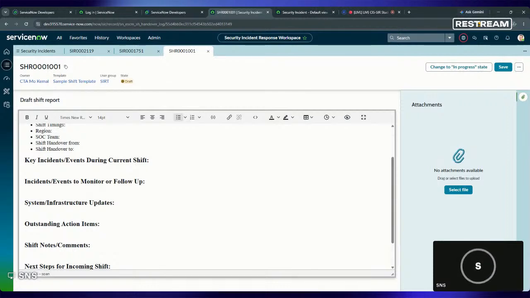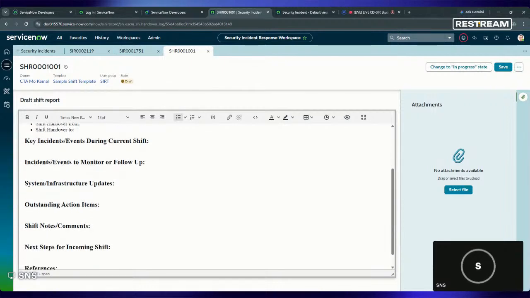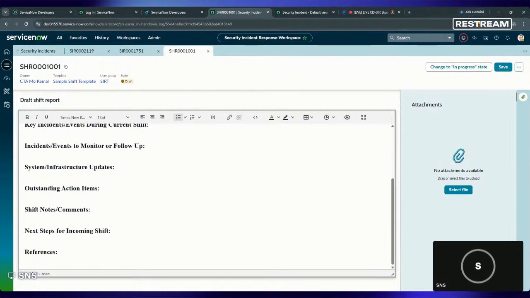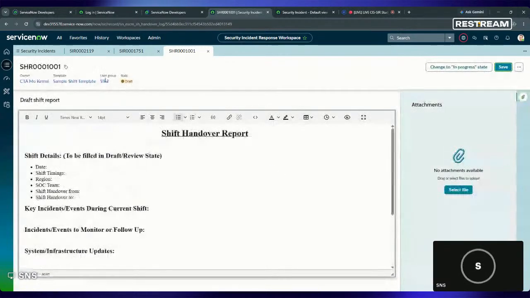So it really saves a lot of time. This automatically creates this form for you. The details you can go ahead and add: from which team to which team it is going, outstanding action items, and this is a template that's going to generate for you. You'll go ahead and save this one, templates. That's how you can easily hand over.